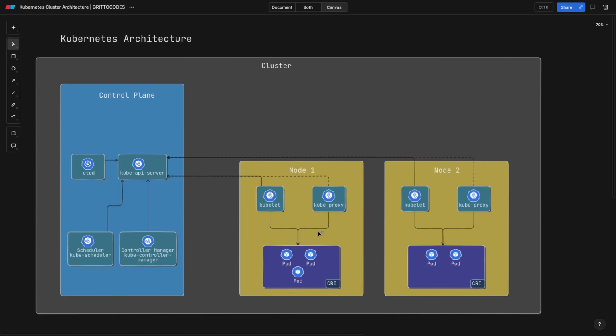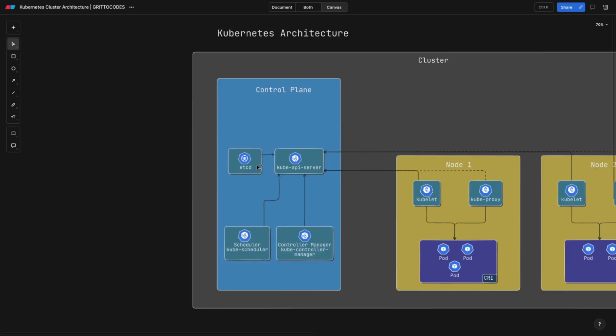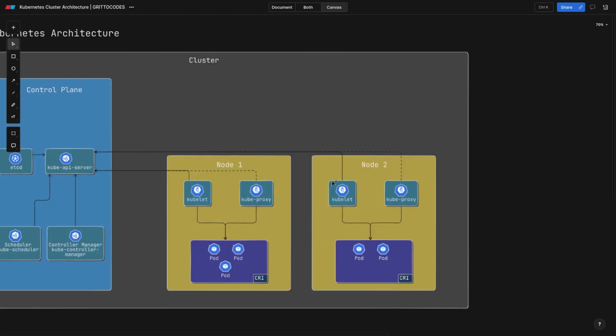Kubernetes works on a cluster-based architecture. A cluster is made up of two main parts: the control plane, which is the brain of the operation, and worker nodes, which do all the heavy lifting. Let me show you a simple diagram. The control plane manages the whole cluster and decides what tasks the worker nodes should perform. And worker nodes are like factory workers. They run the actual applications inside something called pods.